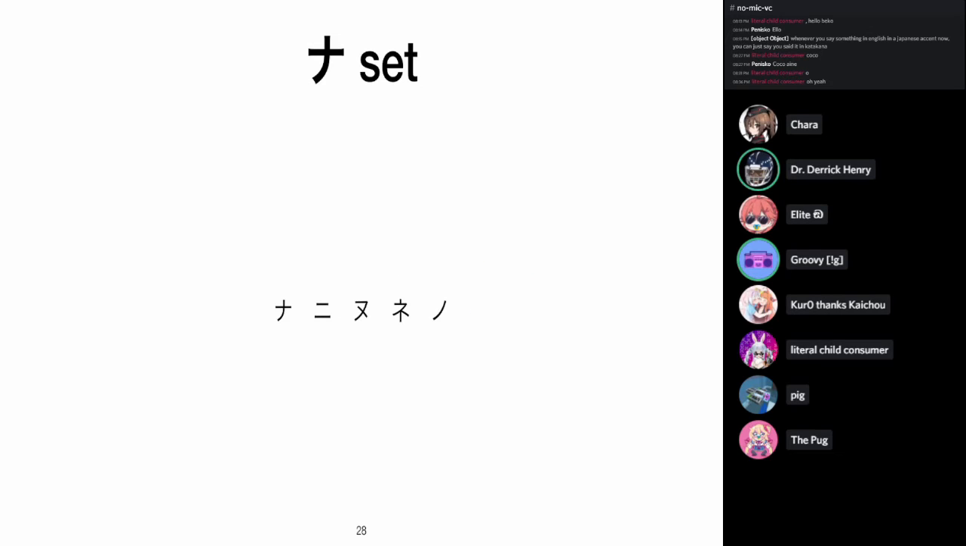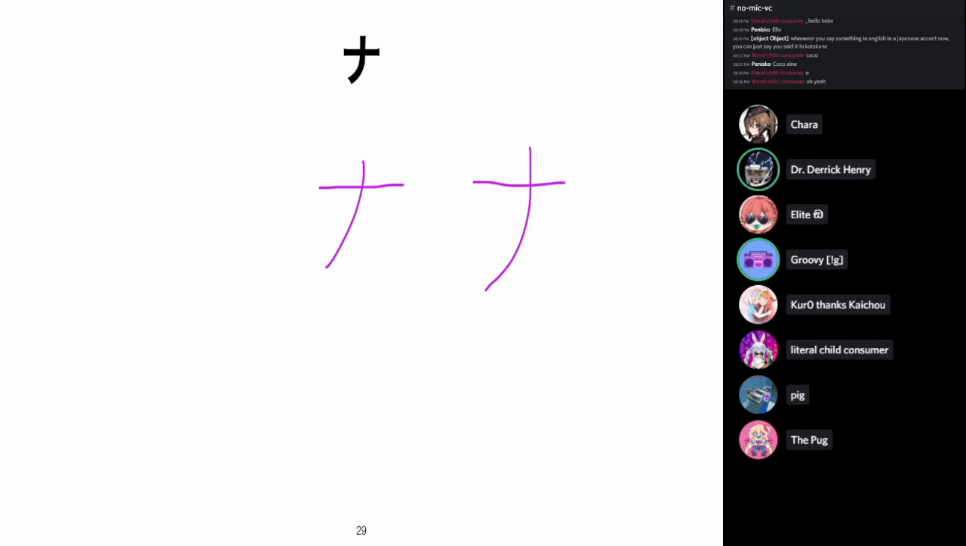We'll do the na set. So once again, it's just na, ni, nu, ne, and no. Na is pretty simple, looks like a plus, just curves the line, so horizontal and then the vertical. Do that one more time. Horizontal line, vertical line, that's na.